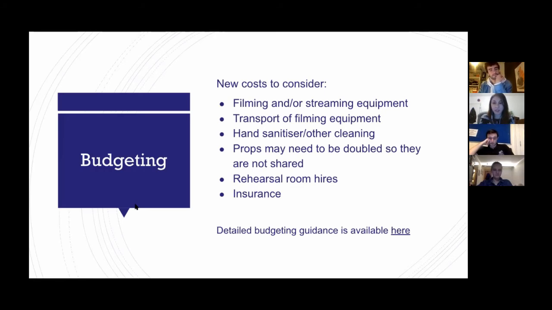Props may need to be doubled. If there is a prop which you can't sanitize and which needs to be shared, there may have to be 2 of them. So you need to bear that in mind. Things like room hires, we've mentioned a few times over. Those might cost money now. And finally, insurance. This is actually a positive thing. If you don't have an audience, your insurance needs to be a PLI for film, sorry, public liability insurance for film. That's actually cheaper. Though you might want to consider insuring your film equipment.